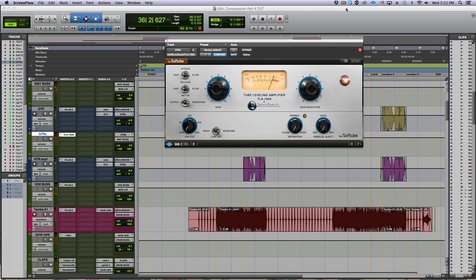Next, I'm going to show you how I used a particular compressor to tame a lead guitar part. By tame, I don't necessarily mean dynamic range. I mean that I use the compressor's features to just smooth out tonally the timbre of the part. Let's take a listen without compression.